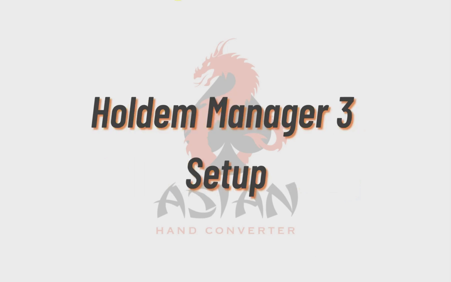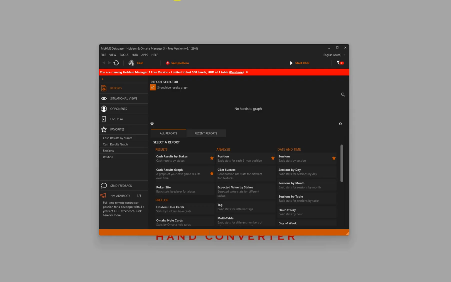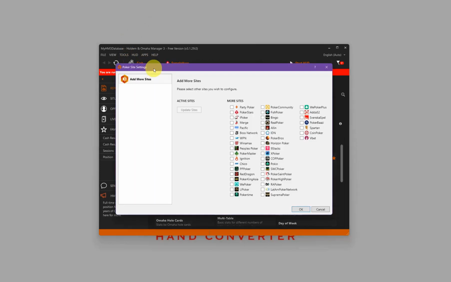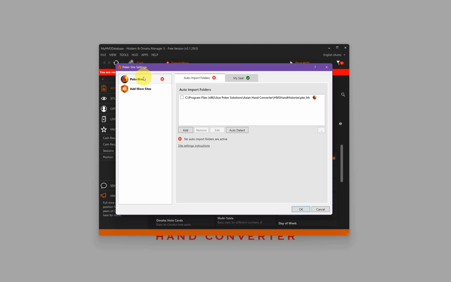Moving on, let's go to Holdem Manager 3 setup. On Holdem Manager 3, click on Tools, then click on Site Settings. On the left-hand side, click on Add More Sites and look for PokerBros and click on the tick box. Next, click on Update Sites, and now PokerBros will appear here on the left side.